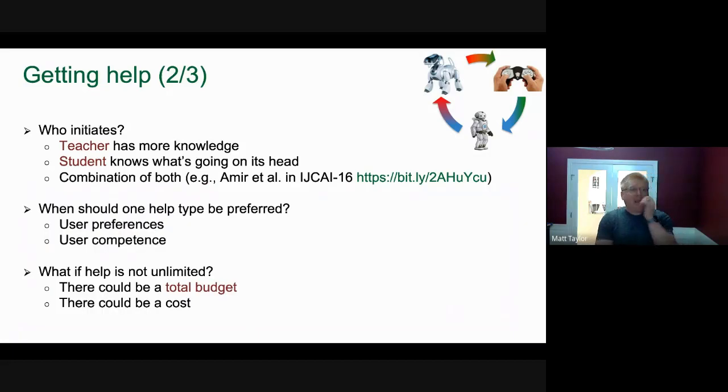So we can think about when one type of help or advice might be preferred over another. For instance, I can give feedback: a helicopter crashing is bad, a helicopter managing to hover is good, but I cannot teleoperate a helicopter. I do not have that ability. So we are thinking about users' preferences and competence, but you can also think about, what if the help isn't unlimited?